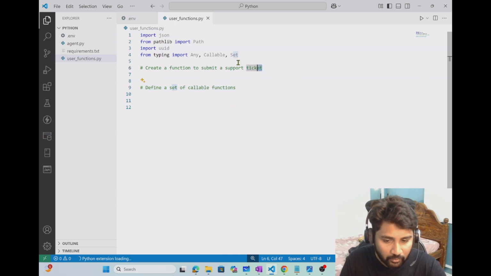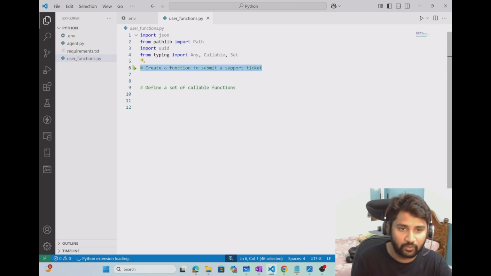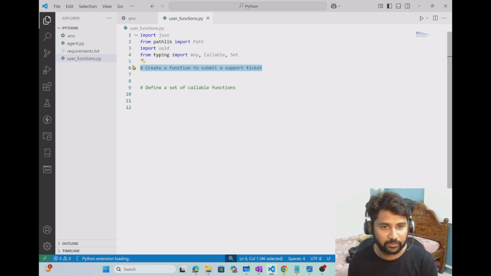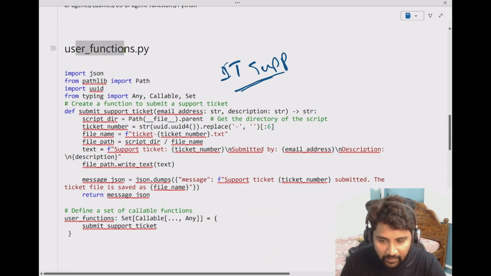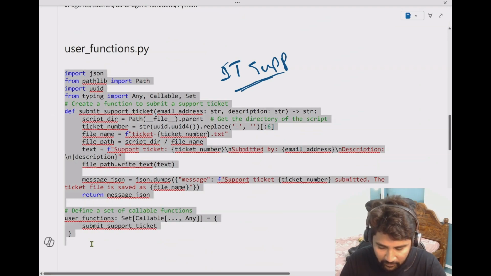I have the code ready for this already. I will give all this code in the video description also, so you can take it. Let me copy and paste this code from my OneNote. So you see here user_functions.py. Let me paste this whole code here, and I will explain it.